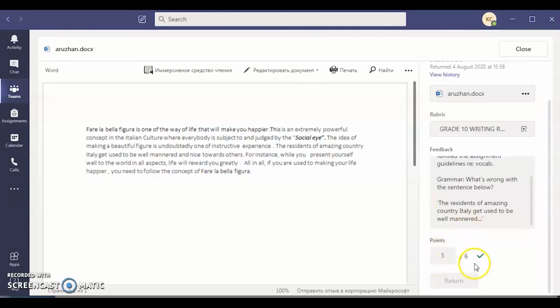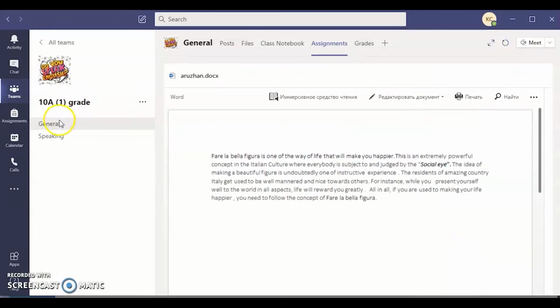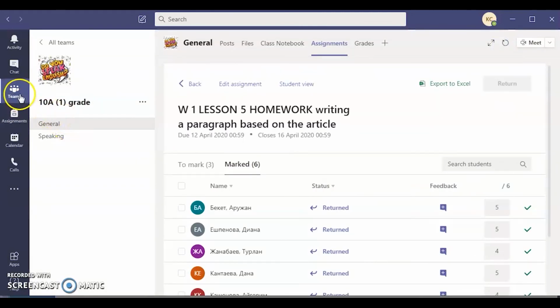And finally, we see the points, but pay attention that we do not do it manually, but it is done automatically thanks to the assessment rubric for writing.